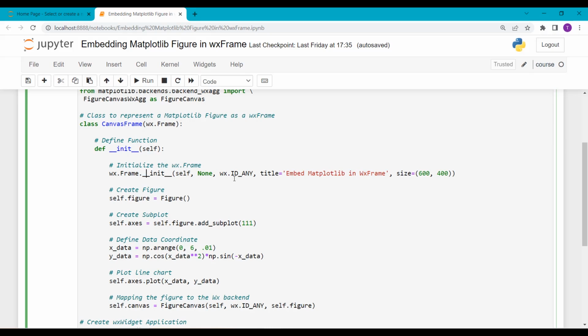So I will explain these parameters. It has a parameter parent, and this is the top level window. The value is set to None, indicating that there is no parent in this instance. The next one is id, and this is the wxWidget object identifier, and it is set to wx.ID_ANY, which indicates that it represents the system for any id. The next one is title, and it is the title for the window. And the last one is size, and we choose a size that is the same as the figure.